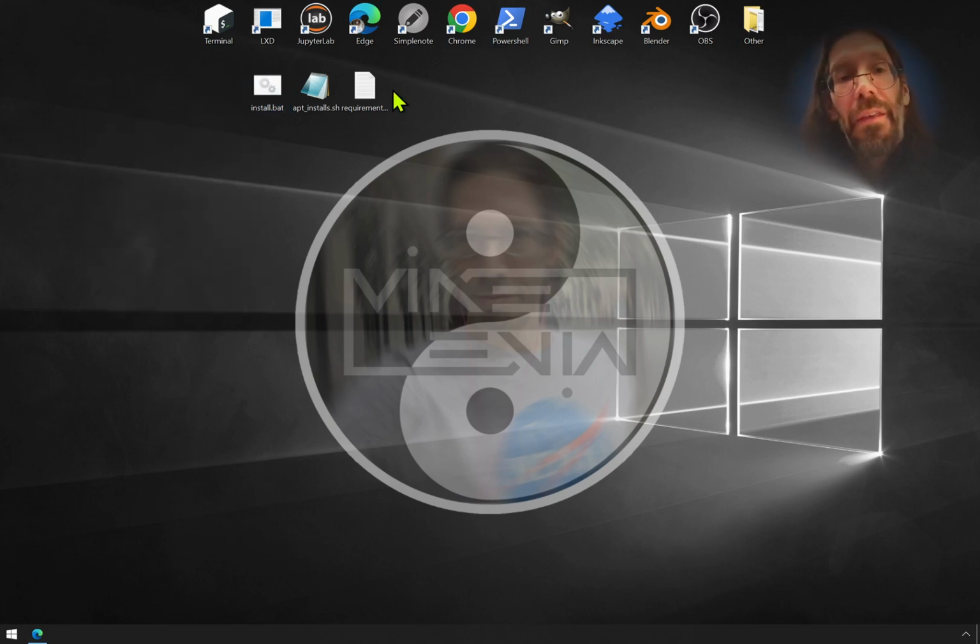Side by side with it, I have a bunch of optional stuff that it installs after the main install. This does all the apt installs, and this does all the pip installs.